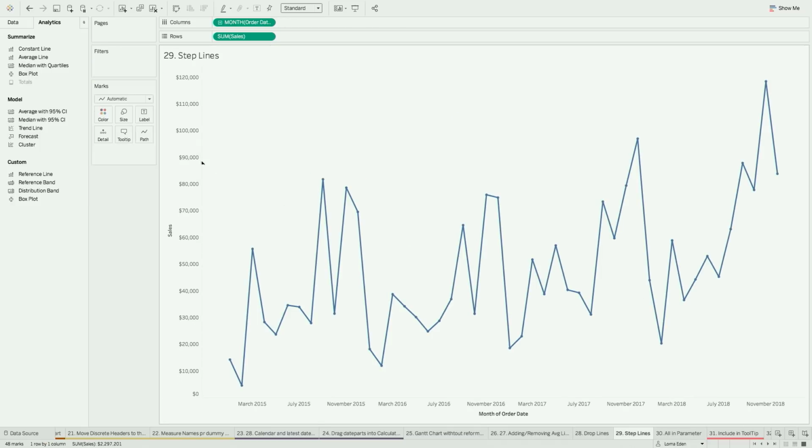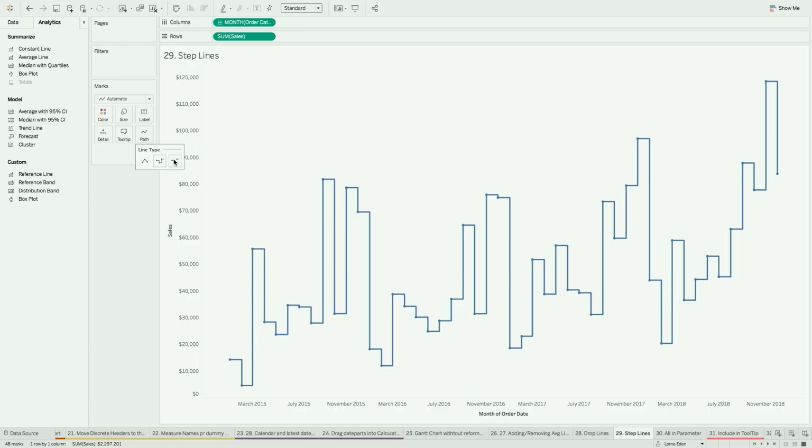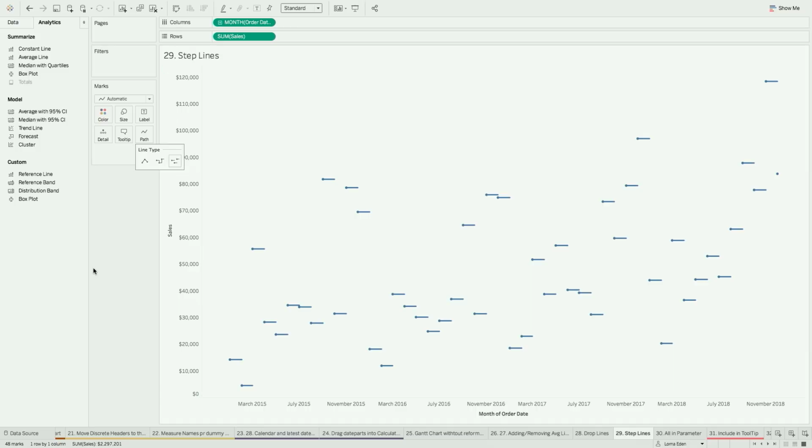Step lines, which is a great feature. If you have a line chart, you can automatically just change it to step lines or jump lines, depending on which one you want to do.